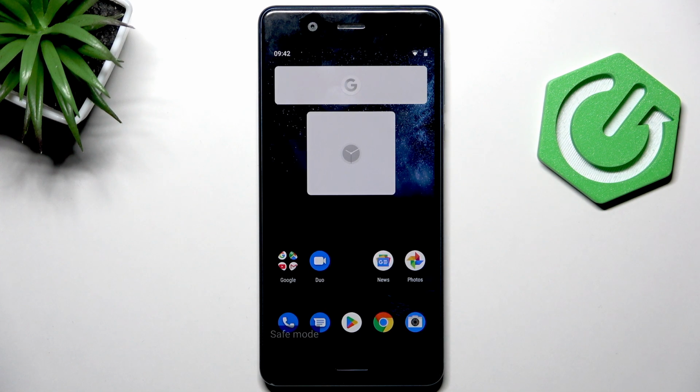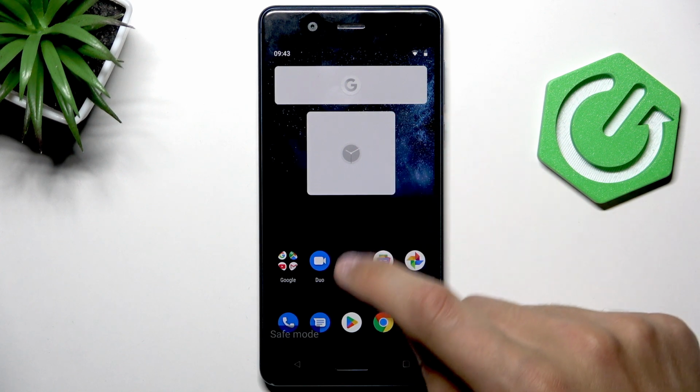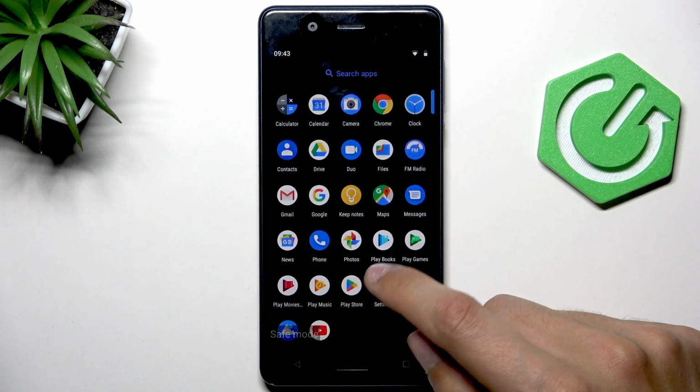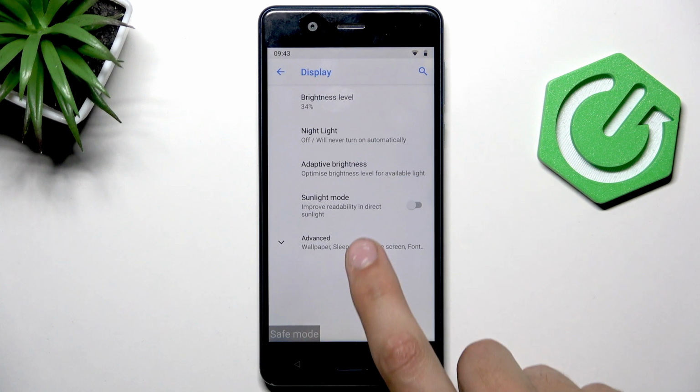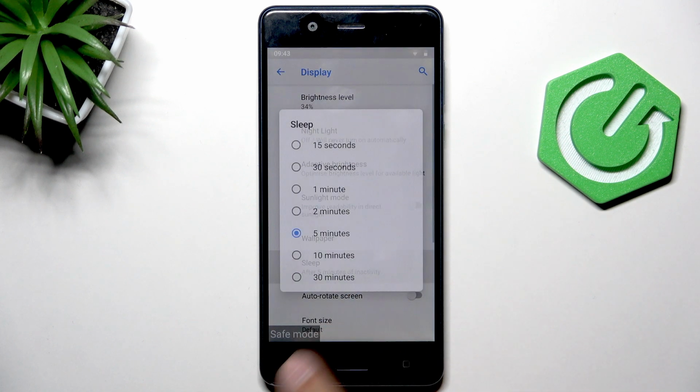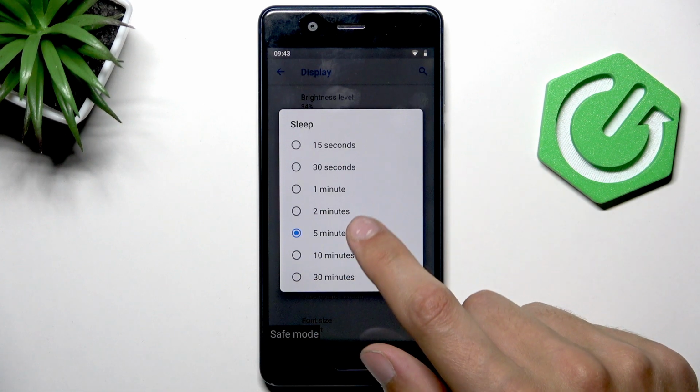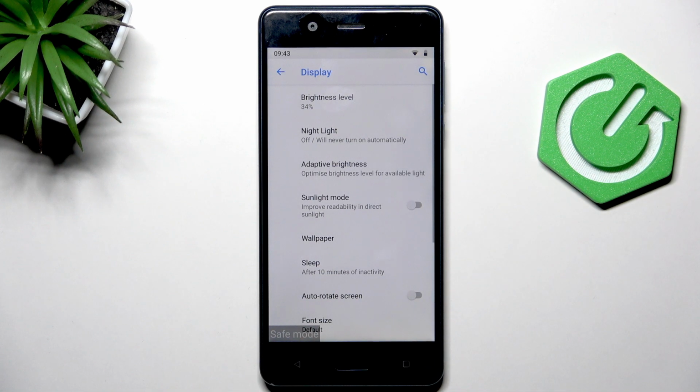Once you've rebooted into safe mode, you will see you are in safe mode by the safe mode text in the bottom left corner. If the issue persists even in safe mode, however, you may want to try going into Settings again, Display, Advanced, and Sleep. Changing the value might possibly help you.